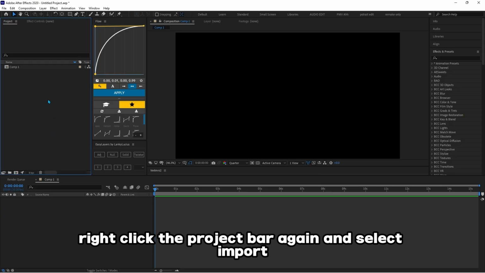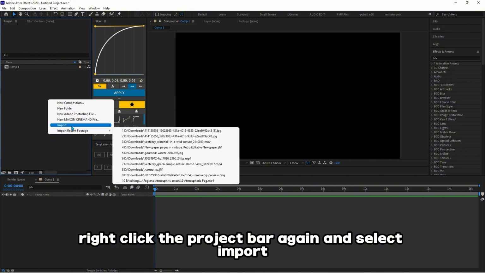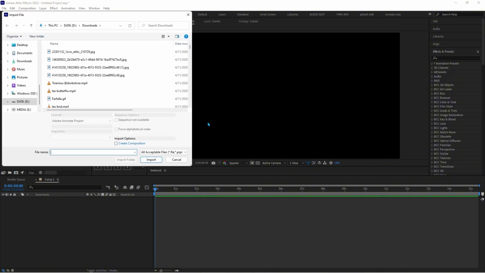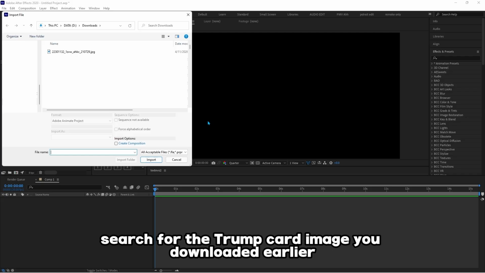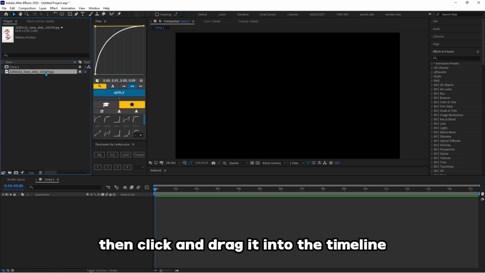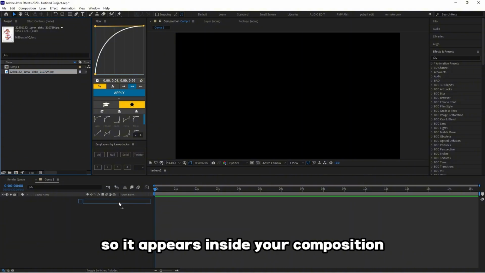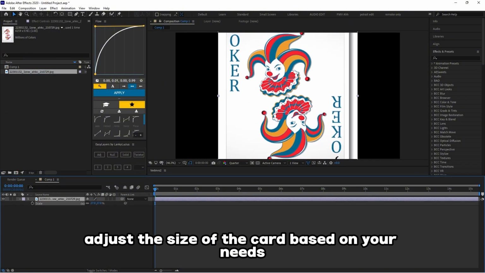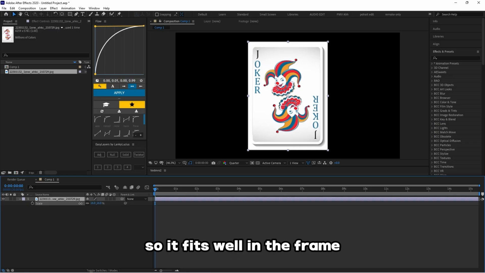After that, right-click the project bar again and select Import. Choose File from the menu, then search for the trump card image you downloaded earlier. When you find it, import the image, then click and drag it into the timeline so it appears inside your composition. Adjust the size of the card based on your needs so it fits well in the frame.